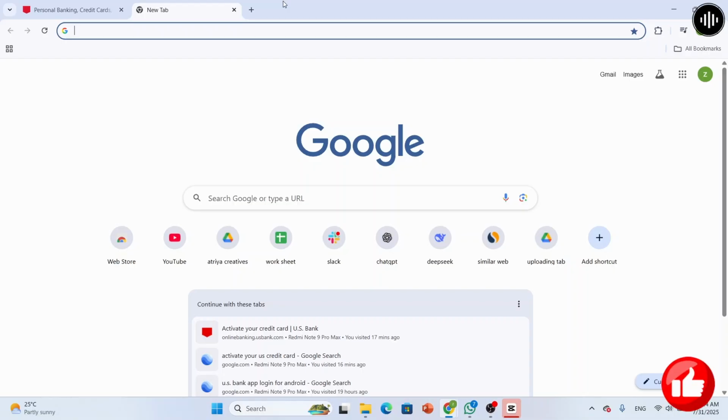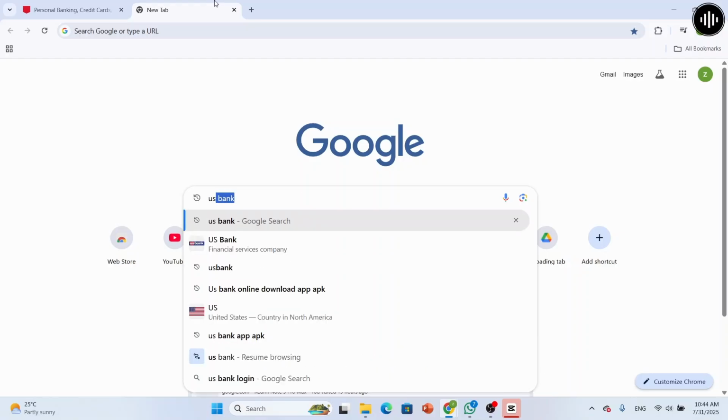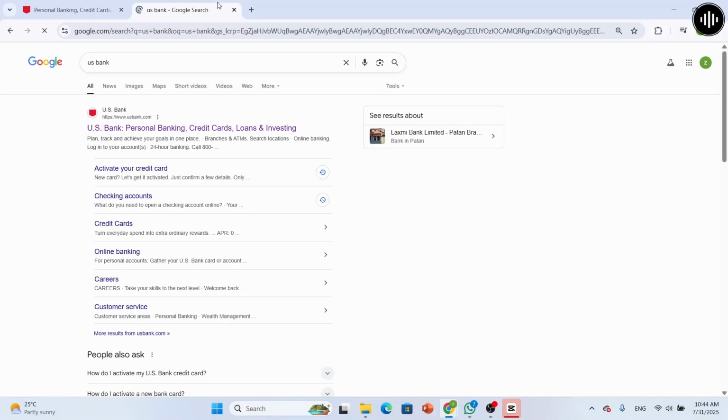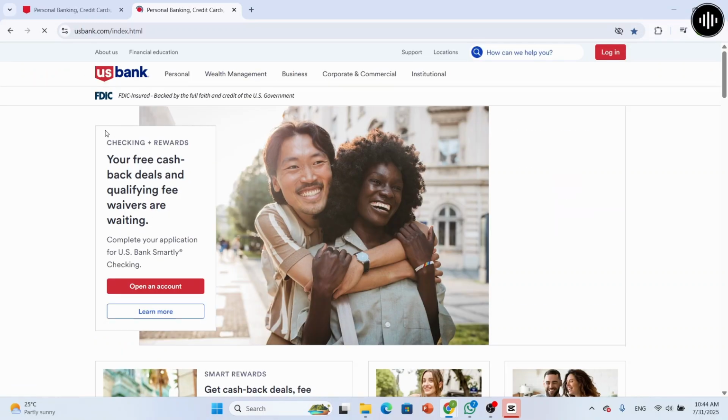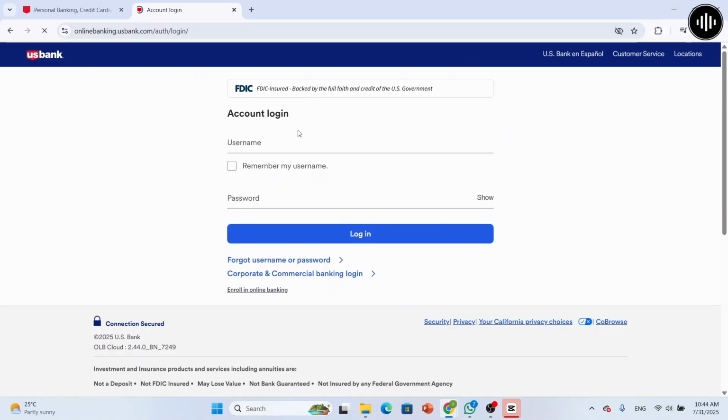So first things first, open any web browser. Once inside the web browser, just click on the search bar and simply search for US Bank. On the search results, you can just click on the first link, and after that you'll be prompted to the official website of US Bank. Now here you can just click on the login button, and after that you simply have to enter your user ID and password to log into your US Bank account.